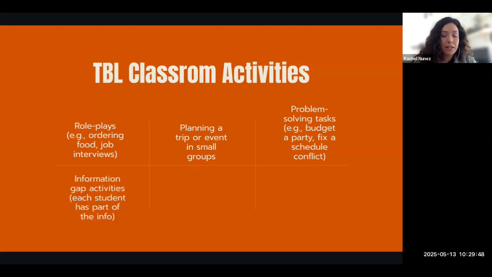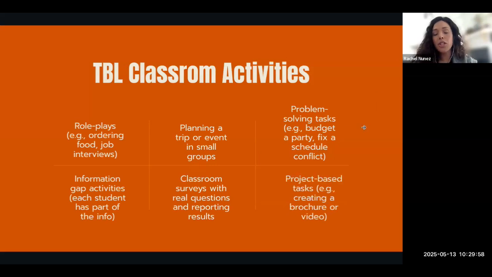Information gap activities. Classroom surveys with real questions and reporting results. And project-based tasks. So creating a brochure or a video, for example.